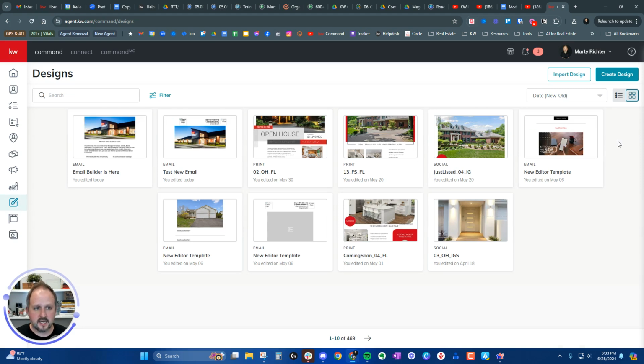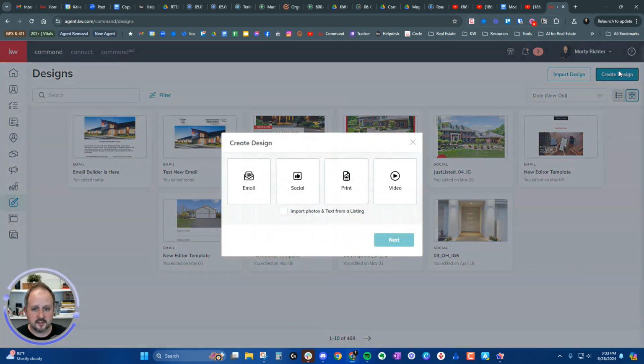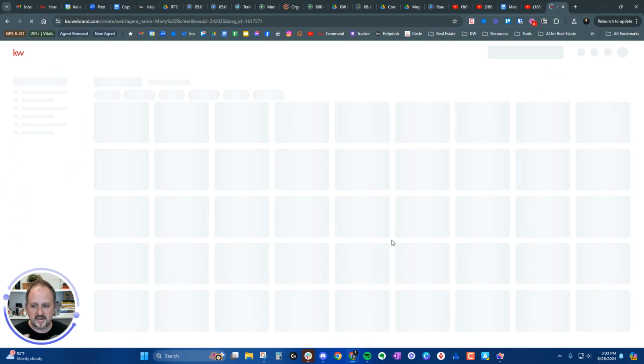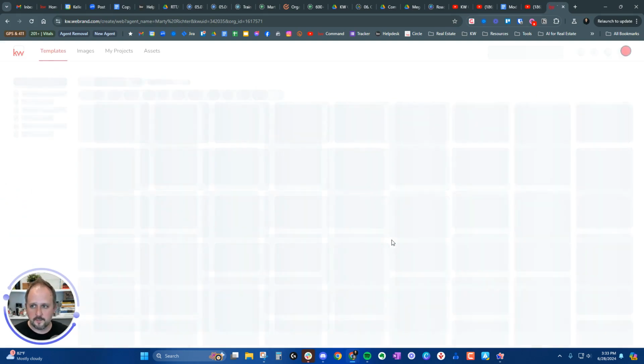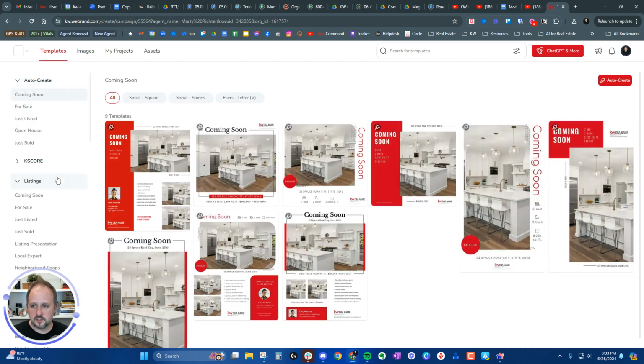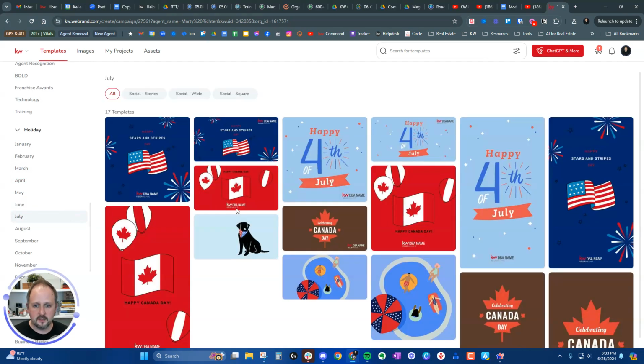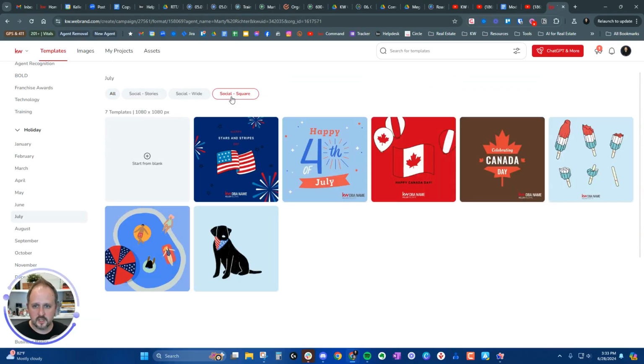So in designs, I'm going to click on create design in the top right corner. And then I'm going to click on social and next, because we want to create a social graphic, but that'll give us the nice square shape to use for our email. So once we get here into our design library, we're going to scroll all the way down to the holidays and click on July. So we got a few different choices here. I just want to see the square ones for this.